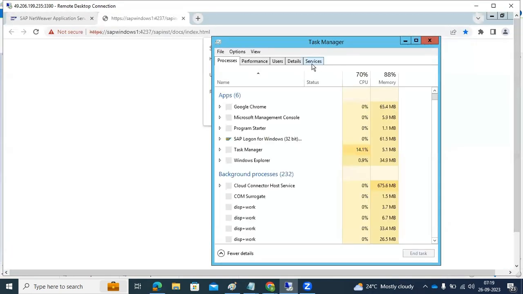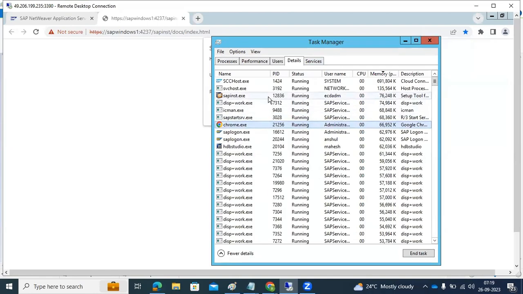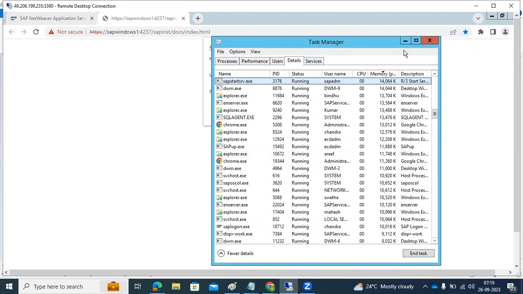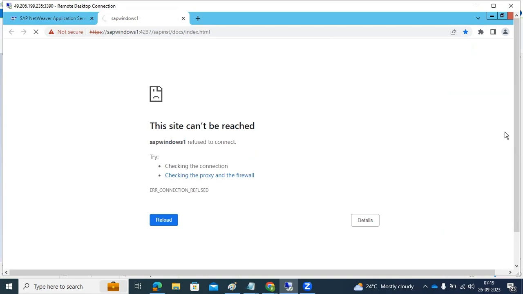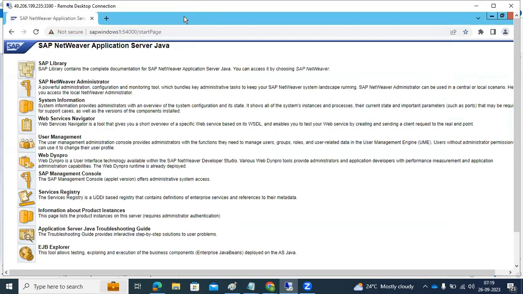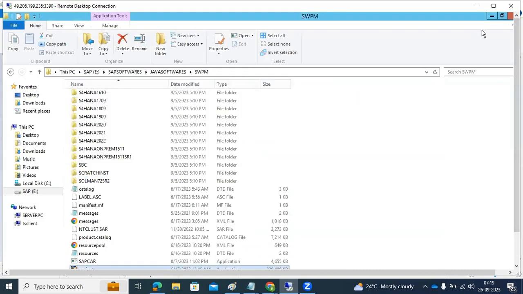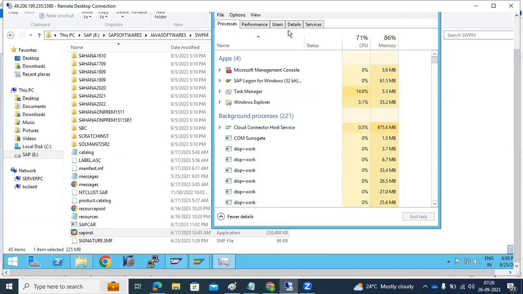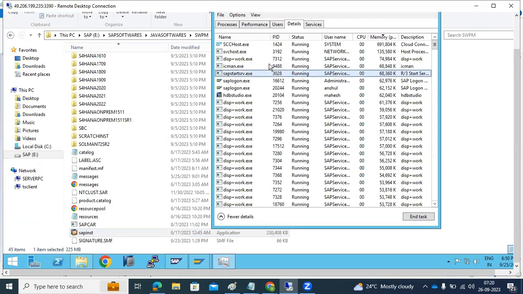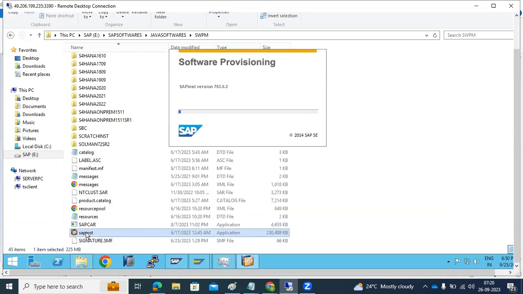So let me, I think some other sessions are already opened, I guess. Yes, ECD, ADM, SAP INST is already opened. Okay, let's get started with this one.